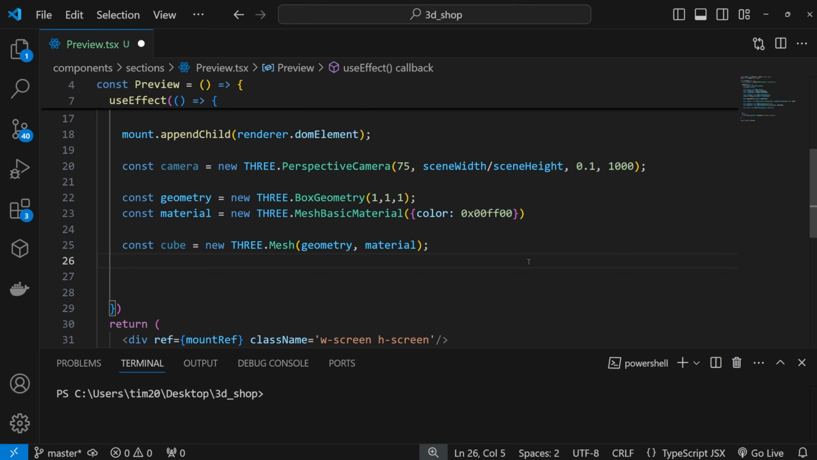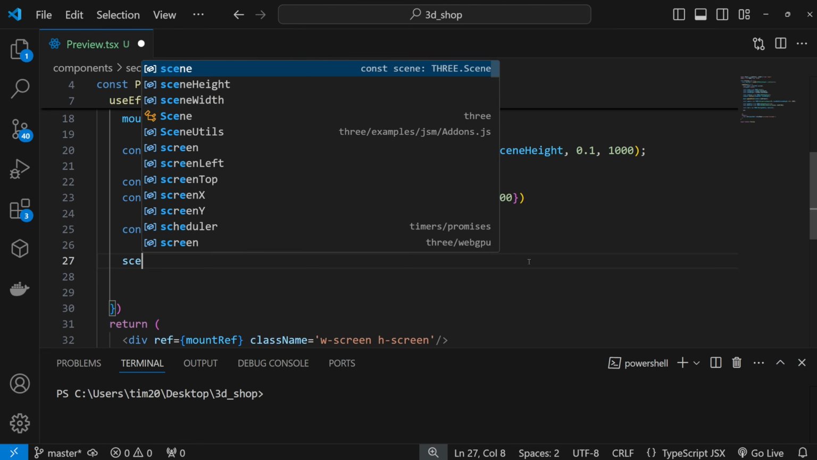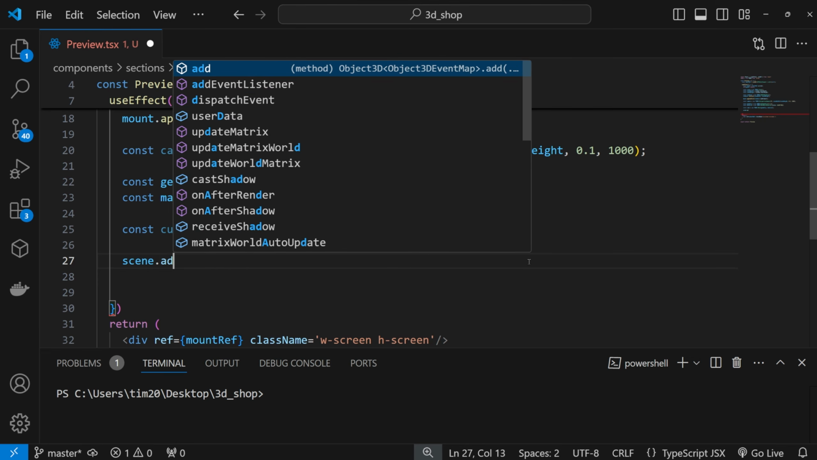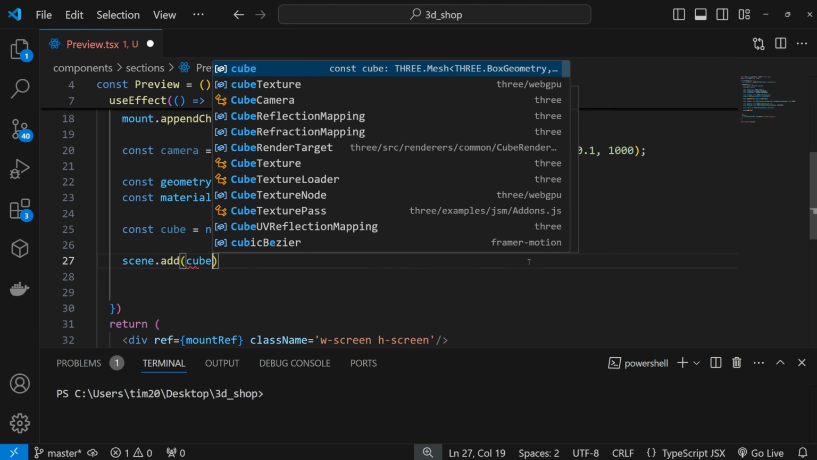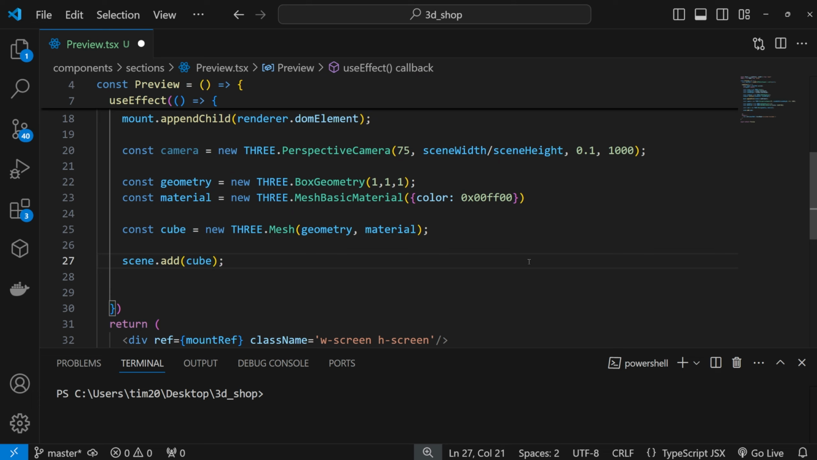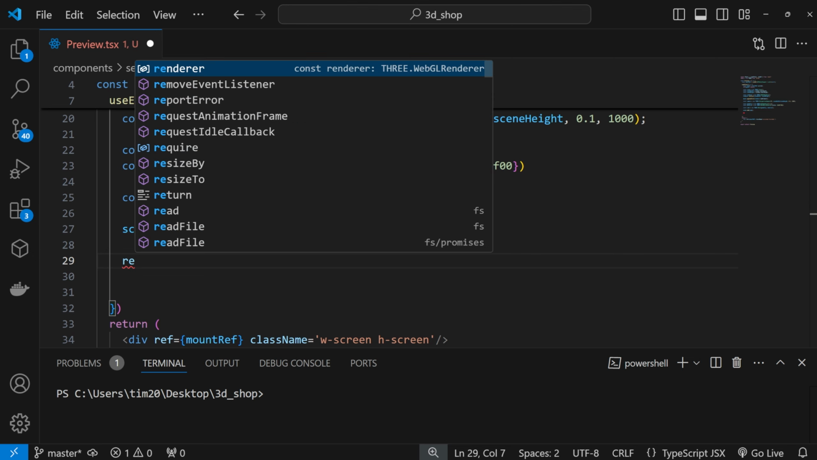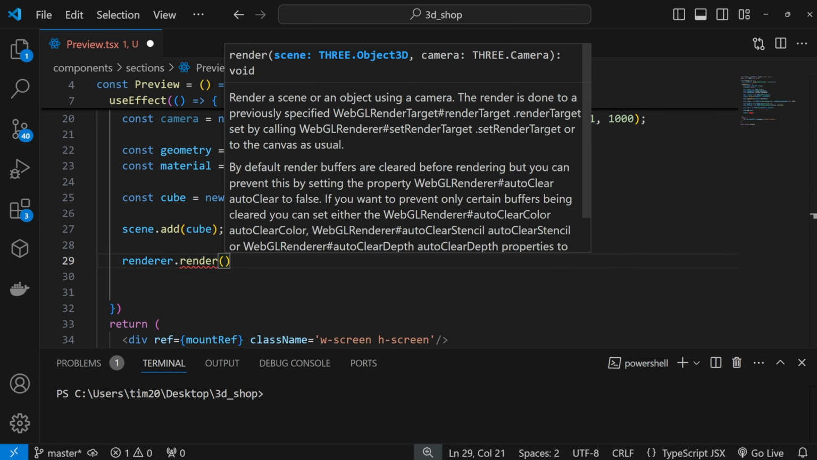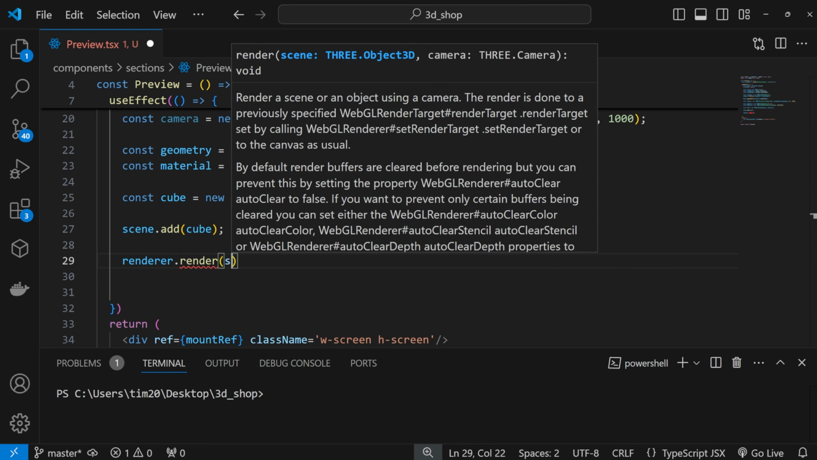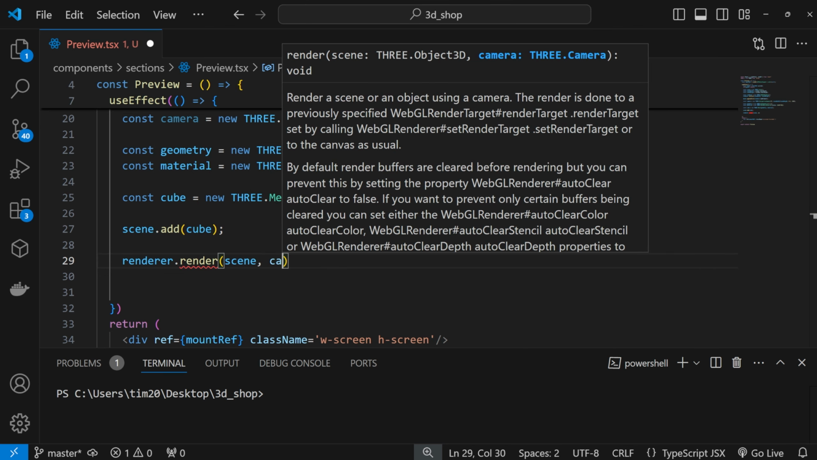After we created this cube, we need to add it to the scene, so we are able to see it. Let's write scene.add and our cube. It's simple, right? And after this, the last thing we need to do to see something on our website is to render it. So let's add the final line, renderer.render, and inside we need to give the scene and the camera.